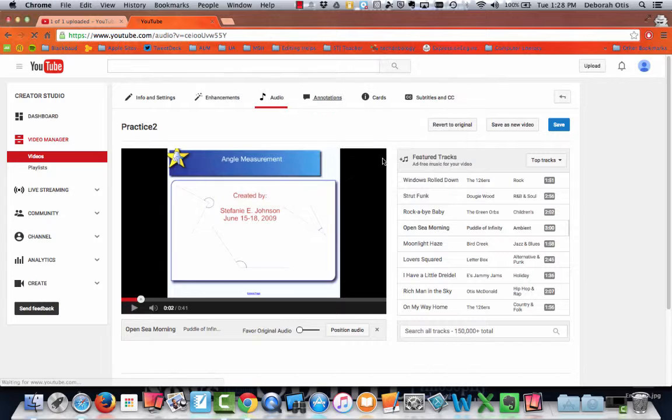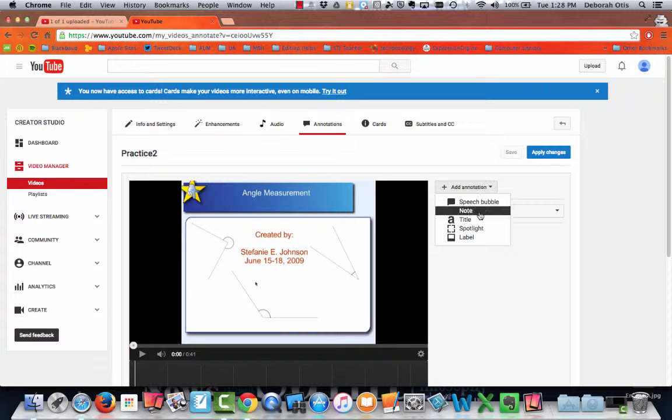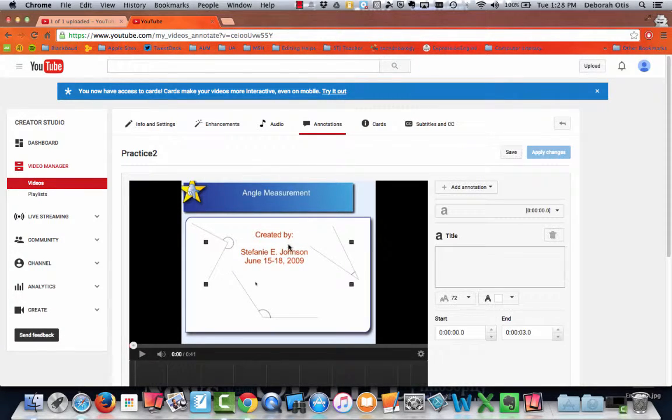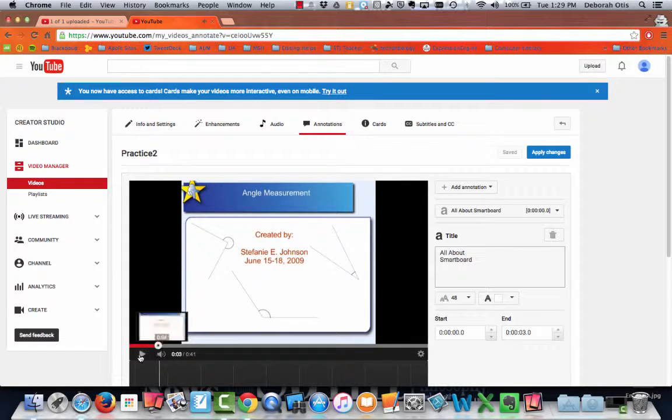Annotations are really important because sometimes you want little pop-ups to come up, so you can add little spotlights, speech bubbles. Let's just do something. We can add a title to our page. You can change the settings of that particular one. If you click on it, you can drag this out and center it, so you'll see how that looks. So that's how I added a title.